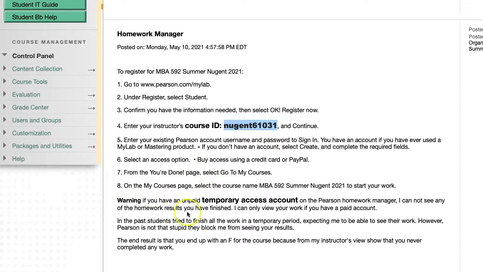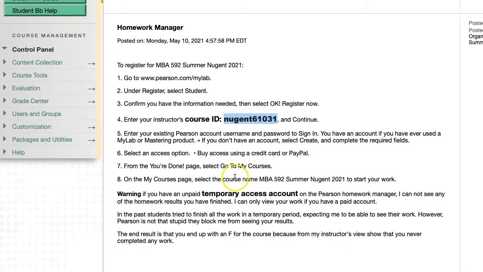I do have a warning about using the unpaid temporary account. When you sign up and select a temporary account, Pearson will prevent me from seeing your progress, your account, or the fact that you registered. Many students have had trouble converting their temporary account into a full paid account, and on some occasions they've had to start over from the beginning and lose all the work that they had completed. So I suggest not signing up for a temporary account for the class.